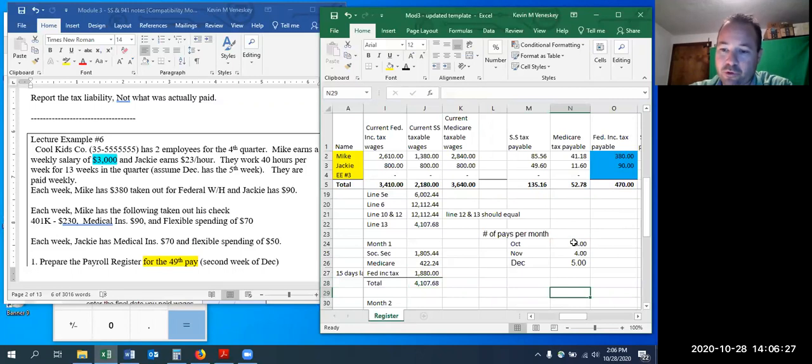These I'm going to put in yellow as things that may need to be changed. Because if I only pay my employees monthly, then it's just going to be 1, 1, and 1. Or maybe the 5th pay is in October, so then I'm going to have 5, 4, 4.